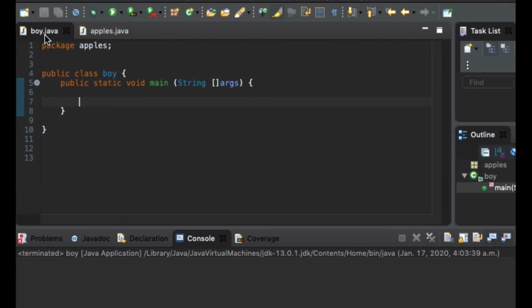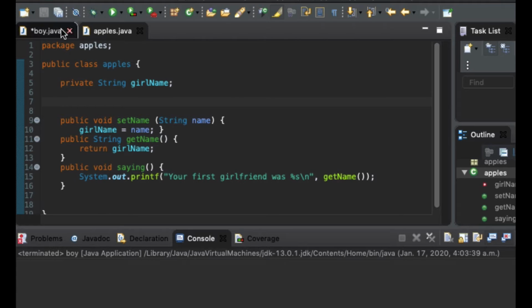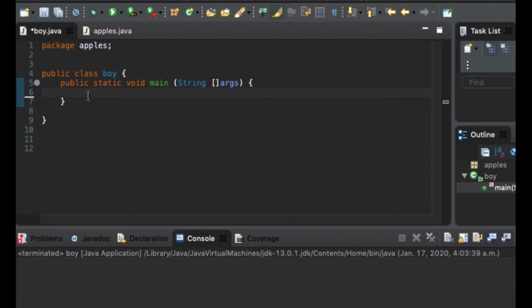Here we are going to use constructors. Constructors basically let's say, to display something, let's put something first. Let's try this one first. Okay, you have to have two classes. Here my first class is Boy and the other class is Apples. Now I'm going to use Boy and I'm going to create an Apples object.